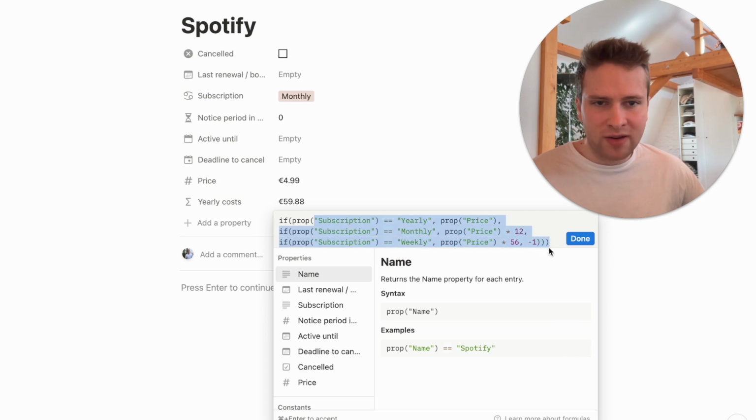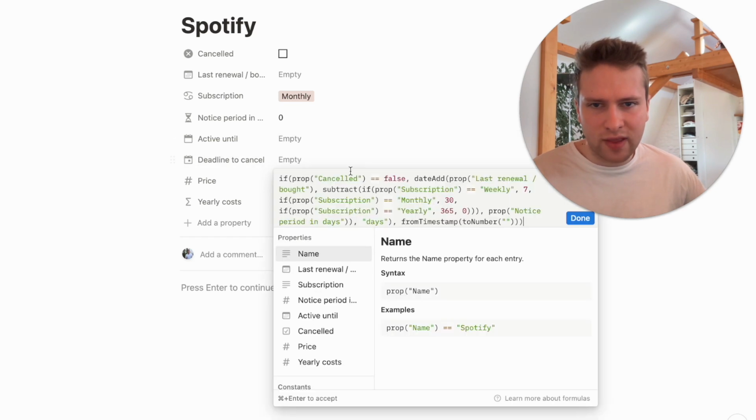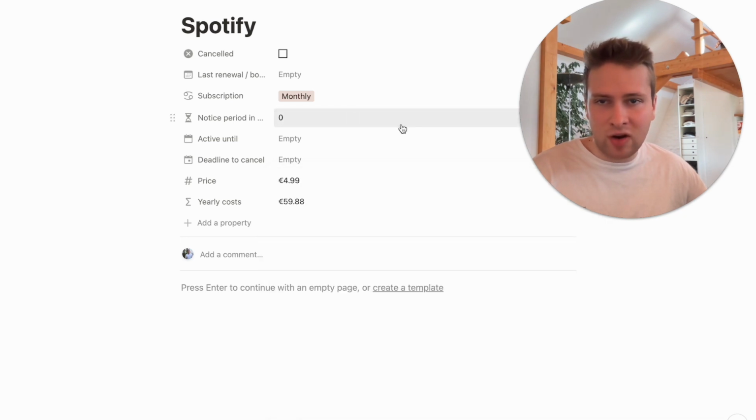This is quite complicated. Not that complicated, it's quite easy to be honest, but it's just if we go to, for example, deadline to cancel, it's a little bit messed up because currently Notion just accepts one-liners, so we have to copy and paste this code into a one-liner here. But instead of editing formulas here in Notion directly, I do this in VS Code, and now I'm going to show you how I do this in VS Code exactly.